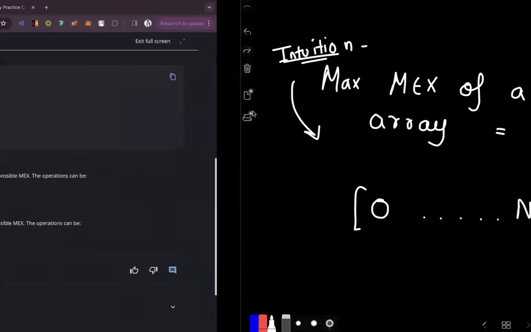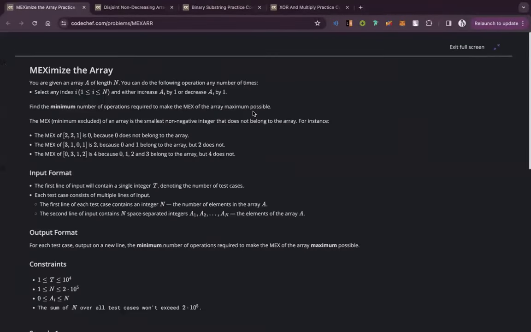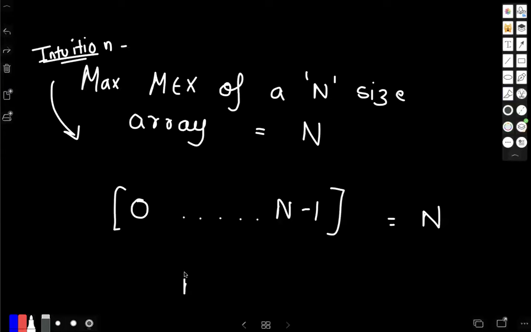So remember, in the condition, it is given that the target is to maximize the max. Whatever minimum number of operations you require to do that is the secondary condition now. Because even if you are able to make a max equal to n minus 1 in operation count, let's say OP1, and you make the max as n in operation count OP2, you know n is greater than n minus 1.